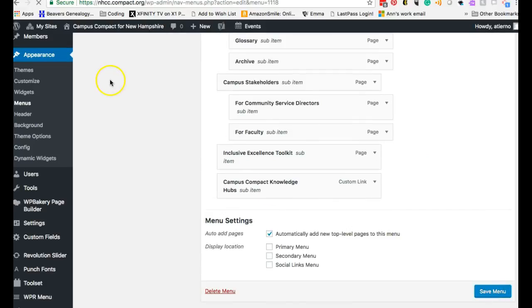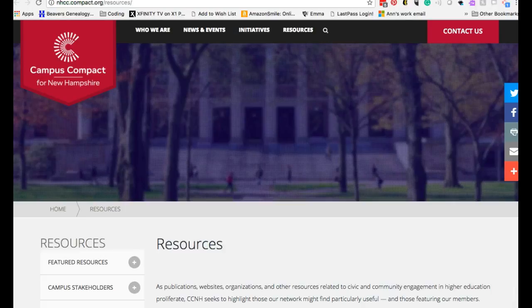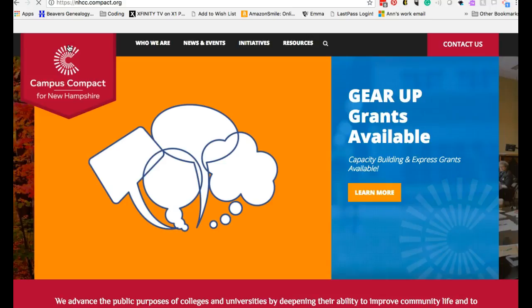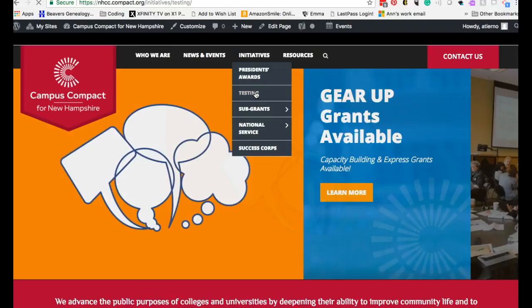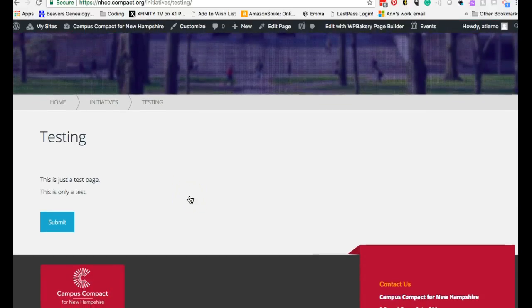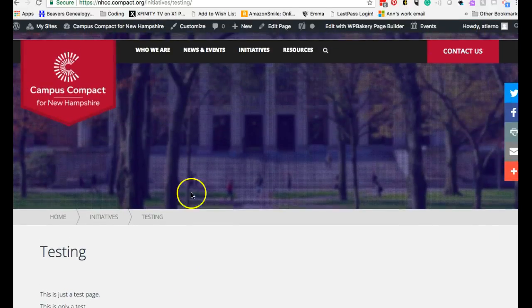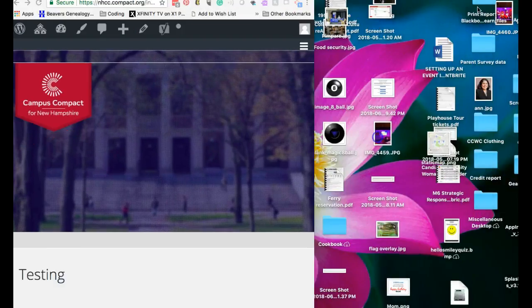So now let's go take a look and see what that looks like. Go back to our home page and we'll see what that looks like over here. So now if you take a look at your initiatives, there's your testing page. And when you click on it, it'll take you directly to that testing page that we created. Okay, pretty simple. I'm going to see if I can show you what the mobile menu would look like.